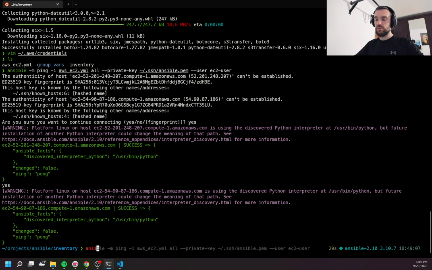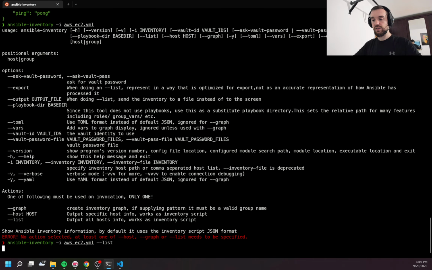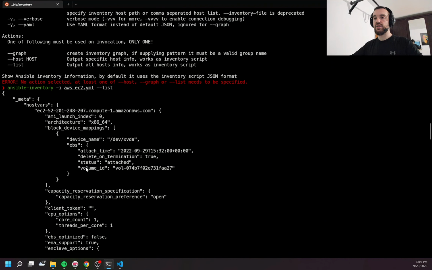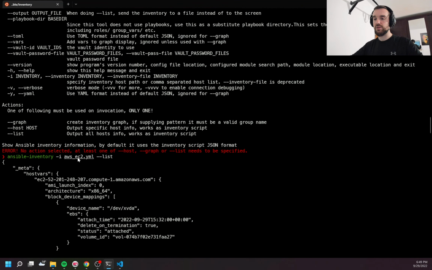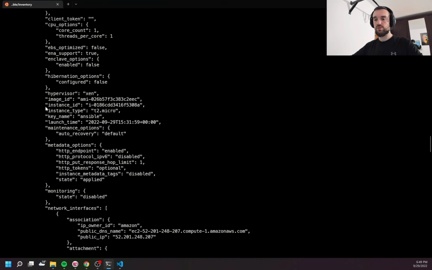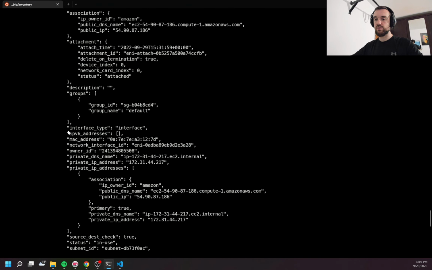But there is also a very useful command which is called ansible-inventory. Not sure if I have it. Yeah, I have it. And I can specify my YAML file, and I can do --list, and it should automatically discover the host. And as you may see, there is a lot of other information available besides just the host name. So I can use any of that information. There is the hostvars, which is available for a particular host, and for the second one.